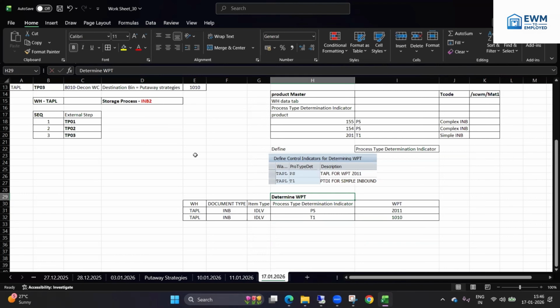Any doubts till now? All good. This is very simple, we have just defined it. Whenever you receive an inbound delivery with these item types and document types, it can either go with PS for Z011 or with T1 for 101. We've already defined PS and T1 and mapped them to the material. As soon as we create any inbound delivery with this PS material, it will always go to Z011. If you define it for T1, it will go to 101.